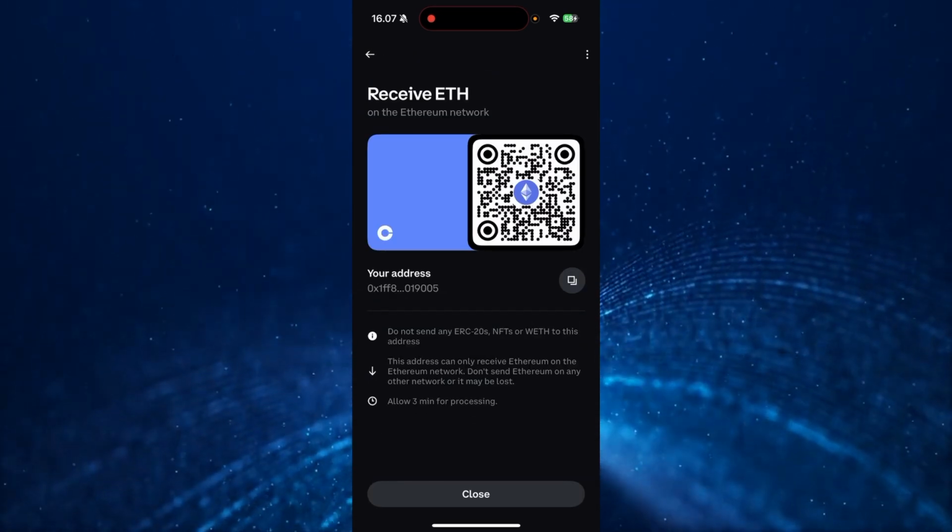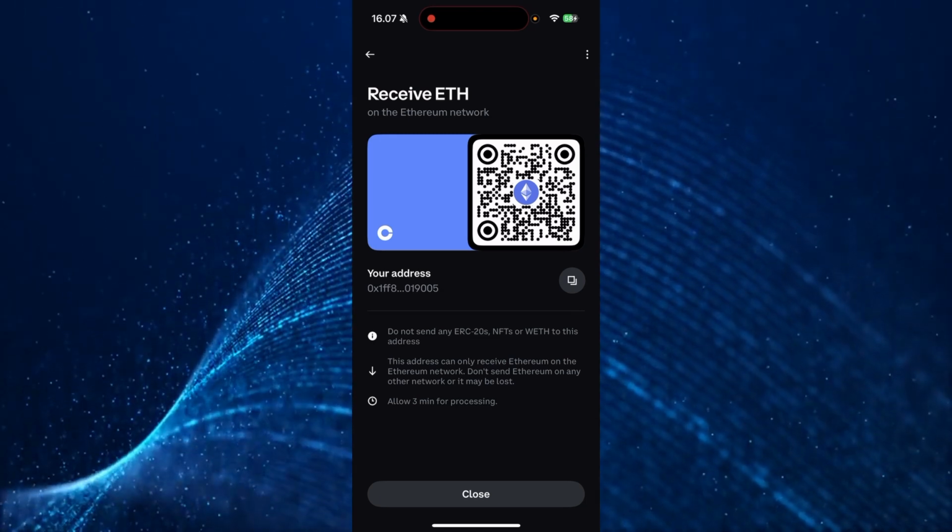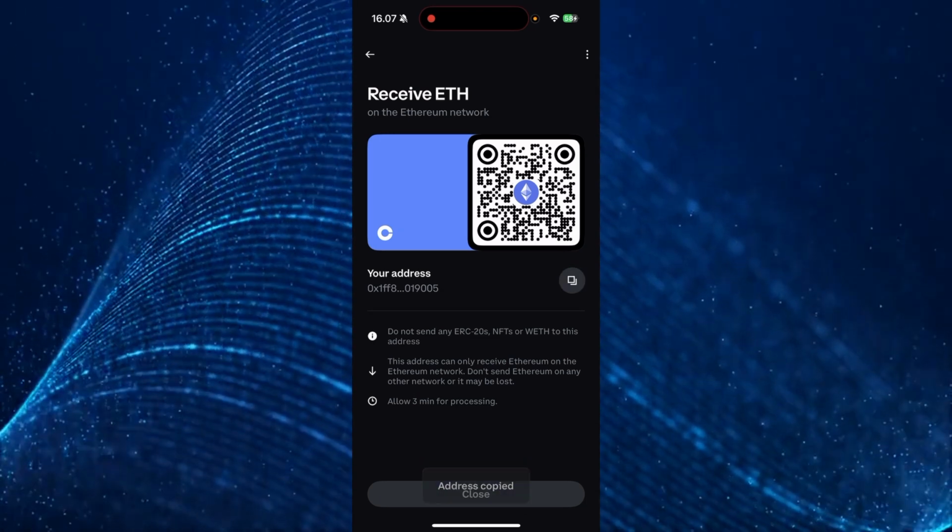And as you can see here, you'll have a QR code and you'll see your wallet address down here. And you can copy it to clipboard if you want to do that. But that's how you do it.